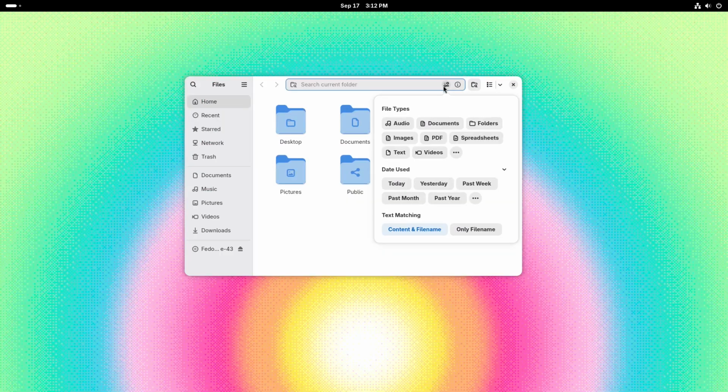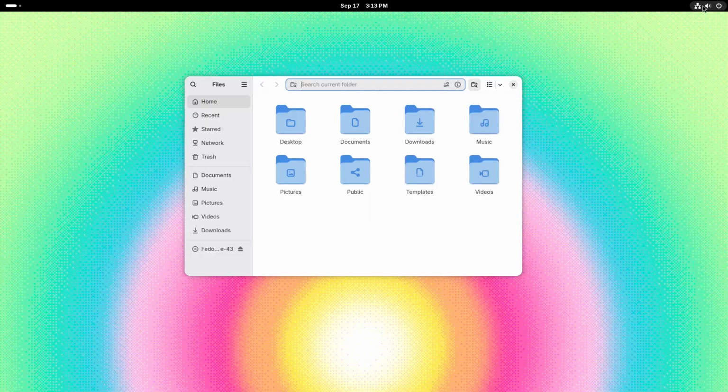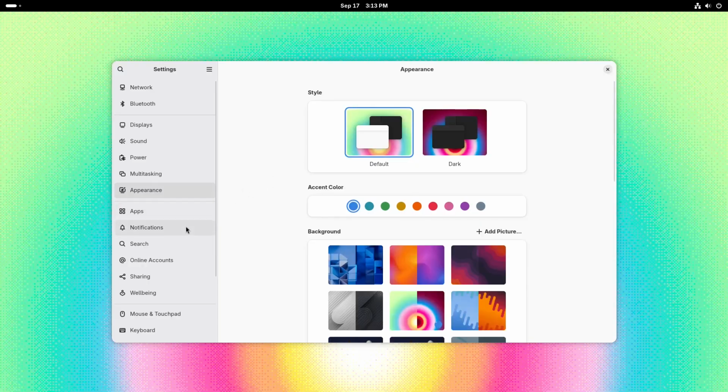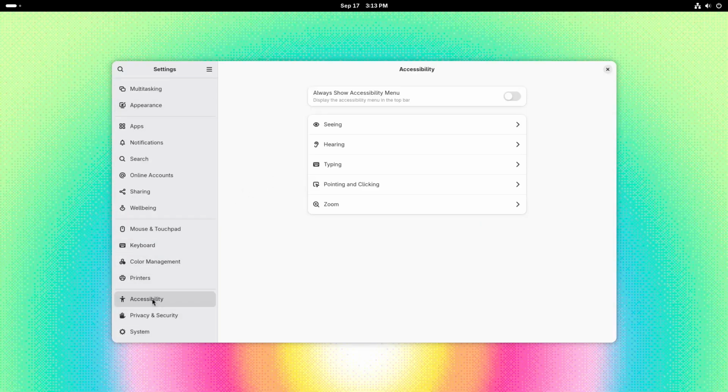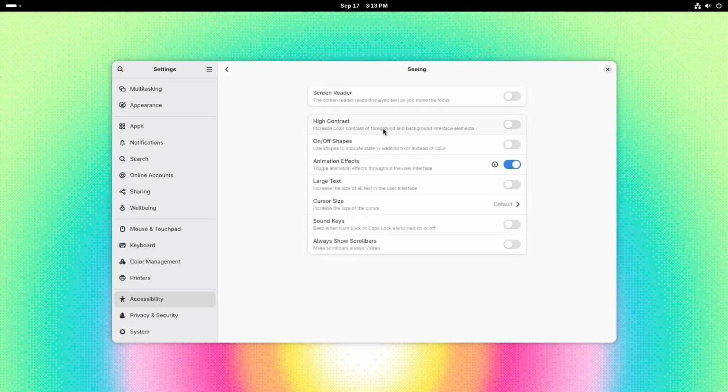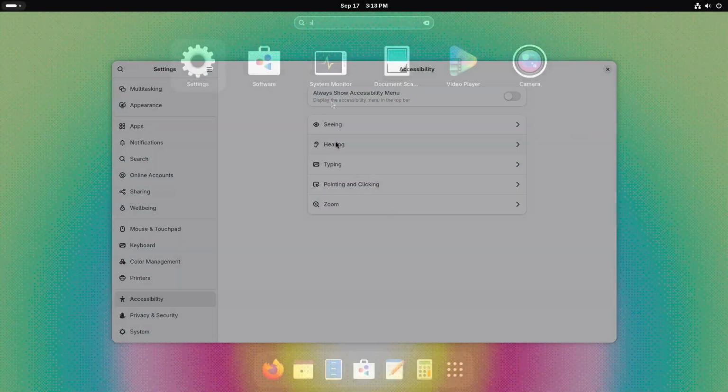The Files application received significant attention with a redesigned search interface featuring filters and date range widgets. Visual feedback improvements include transparency for hidden files and dashed borders around cut files, making file operations clearer. The Settings application includes accessibility improvements with an Orca screen reader toggle in the accessibility panel, making these features more discoverable for users who need them.